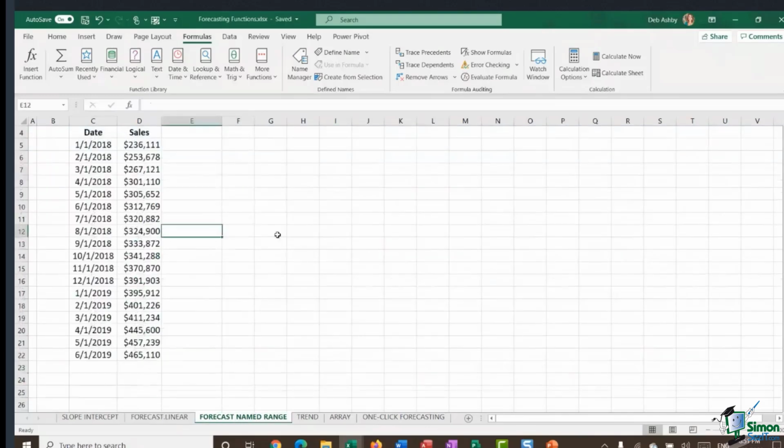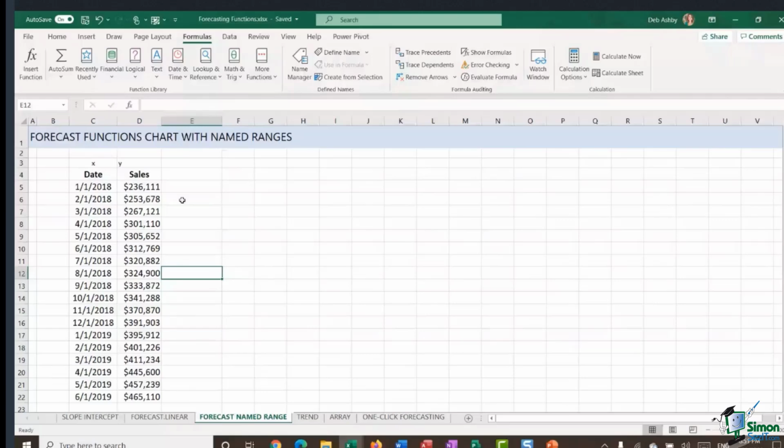Now with this one, I've removed X and Y, and we've got date and sales. I've just put X and Y at the top there, just as a little reminder, simply because when you're using the function, it says known X's, known Y's. Sometimes if you get confused, it's a bit easier just to put X and Y at the top. You can always delete them later, just to remind you which column is which.